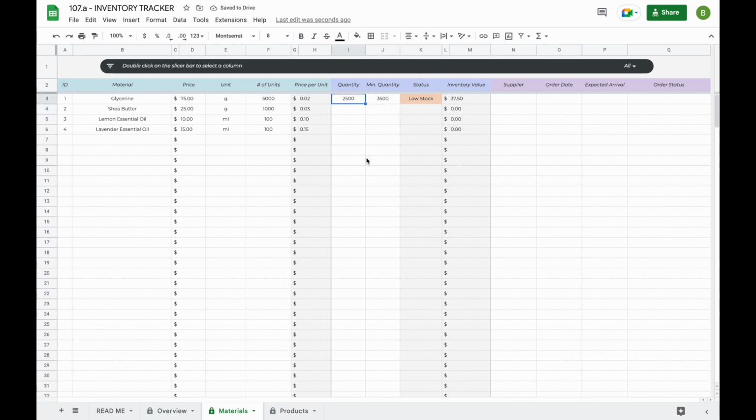Now let's say you keep using more and more while you've ordered and now your quantity is 0, you can now see that it will automatically update to no stock. Let's say you restock and you now have 5,000 grams in stock again. You can now see that it automatically updates to in stock.